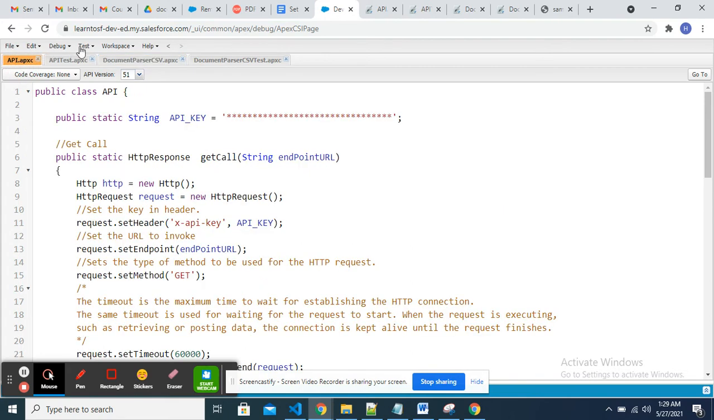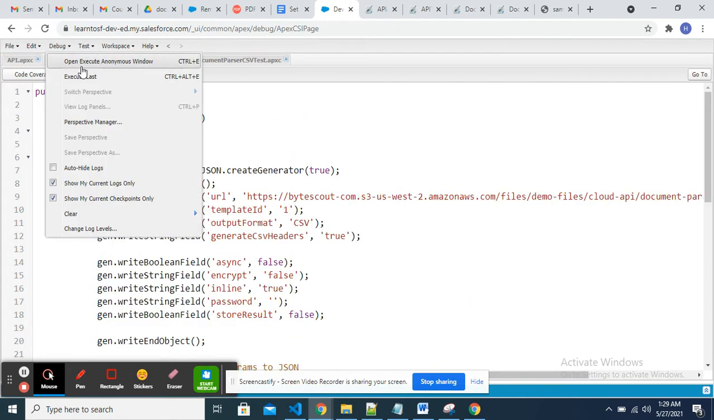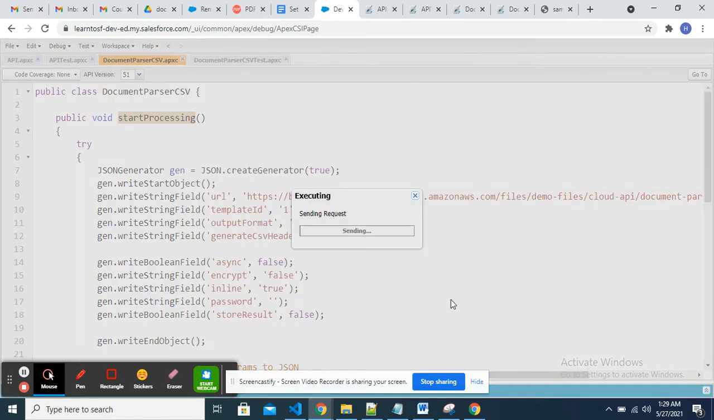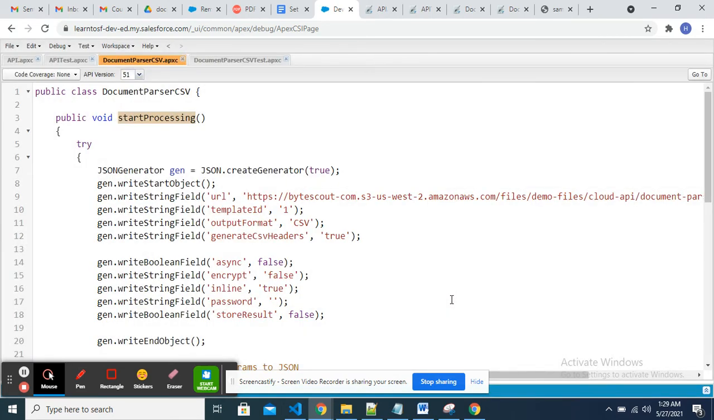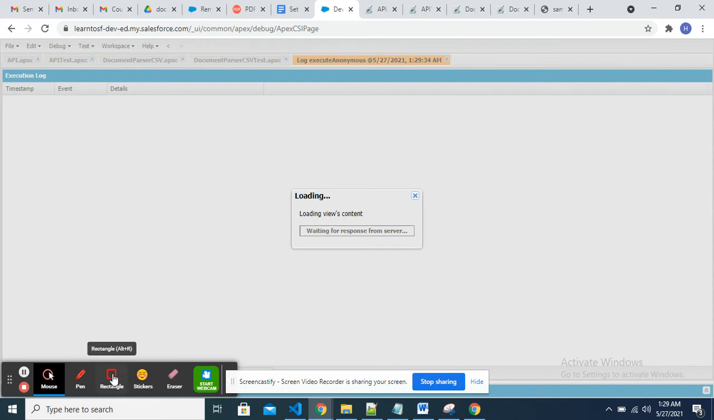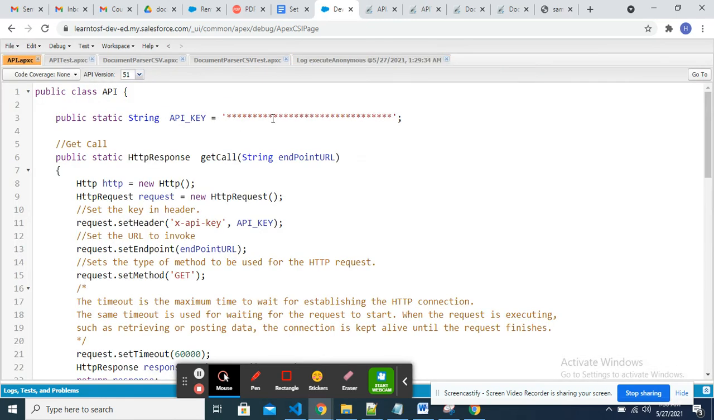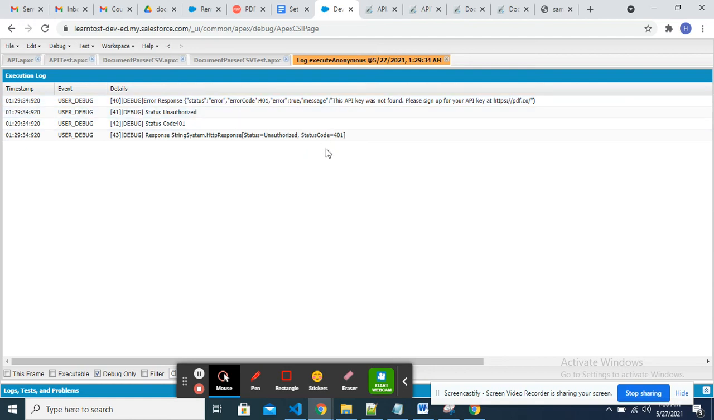So now let's run the code. At the moment, we can see that this error has been thrown. Once we write a correct key here, we will not see the error. We will see the JSON, CSV as the output.